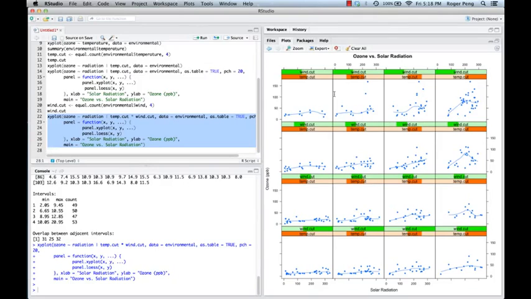But by default, you can see that the xyplot function will use the name of the variable as the label within the strip up here. So that's a very quick demo of the xyplot function in Lattice.